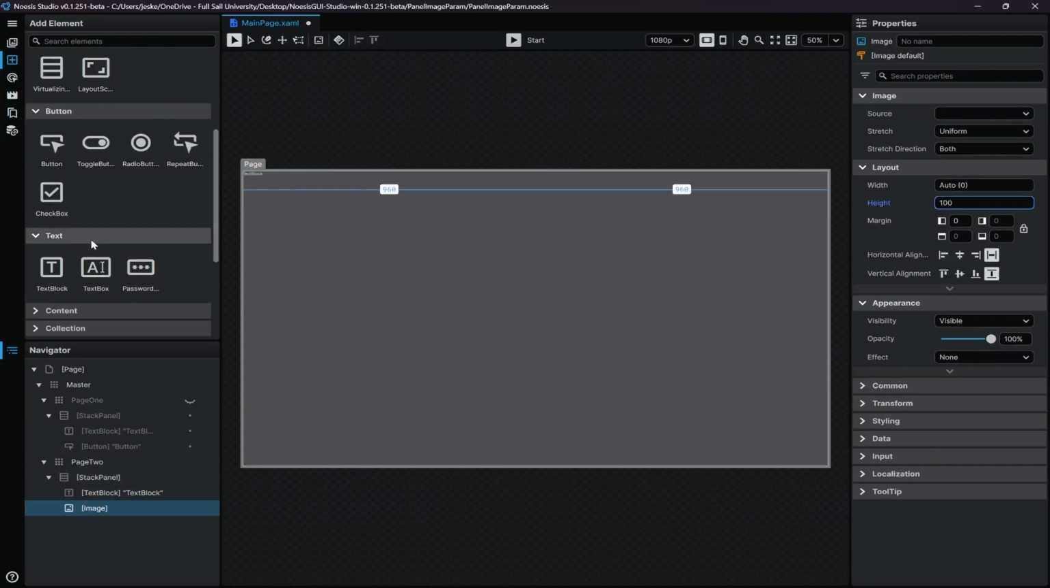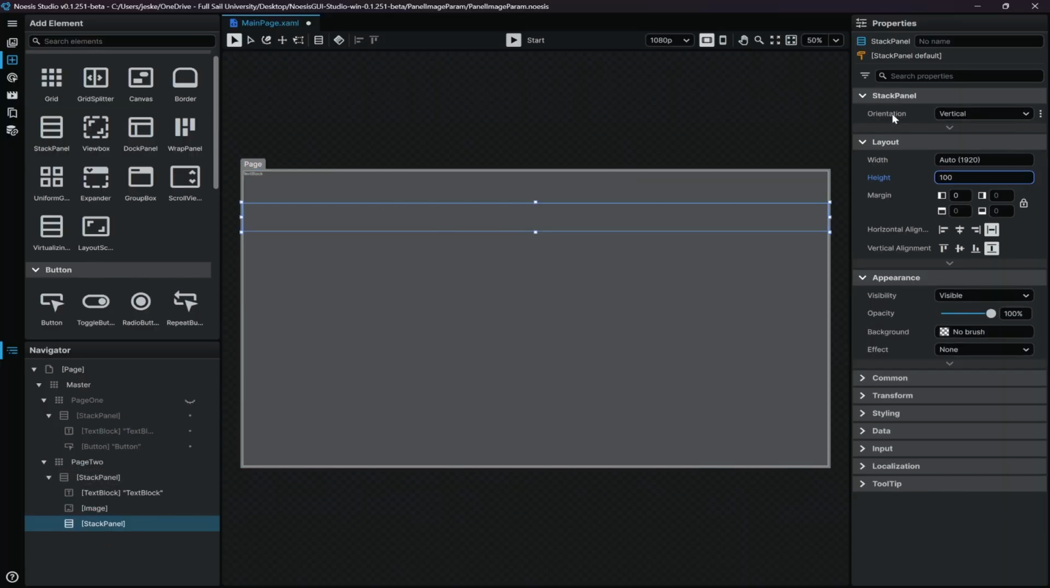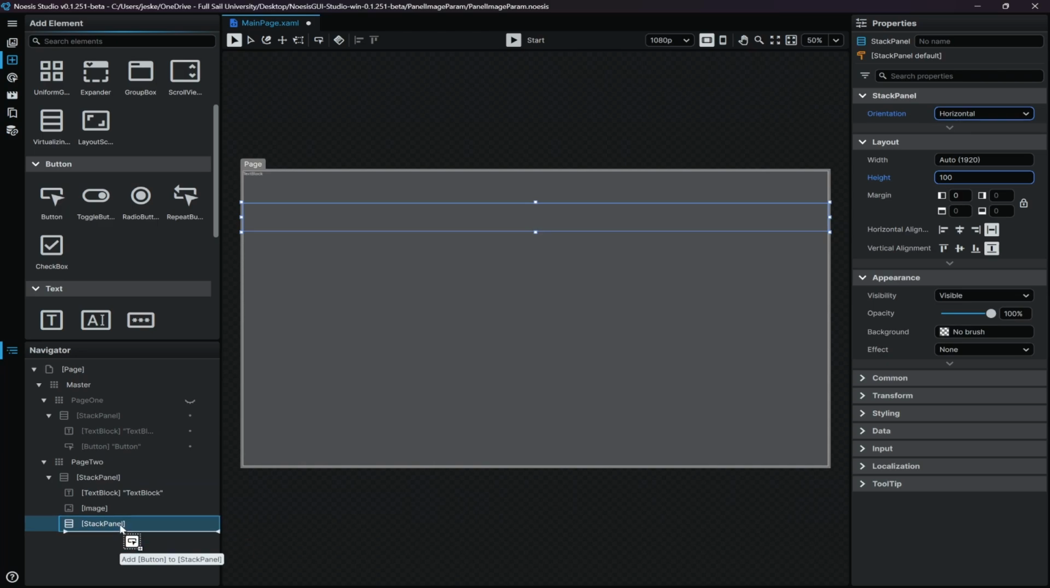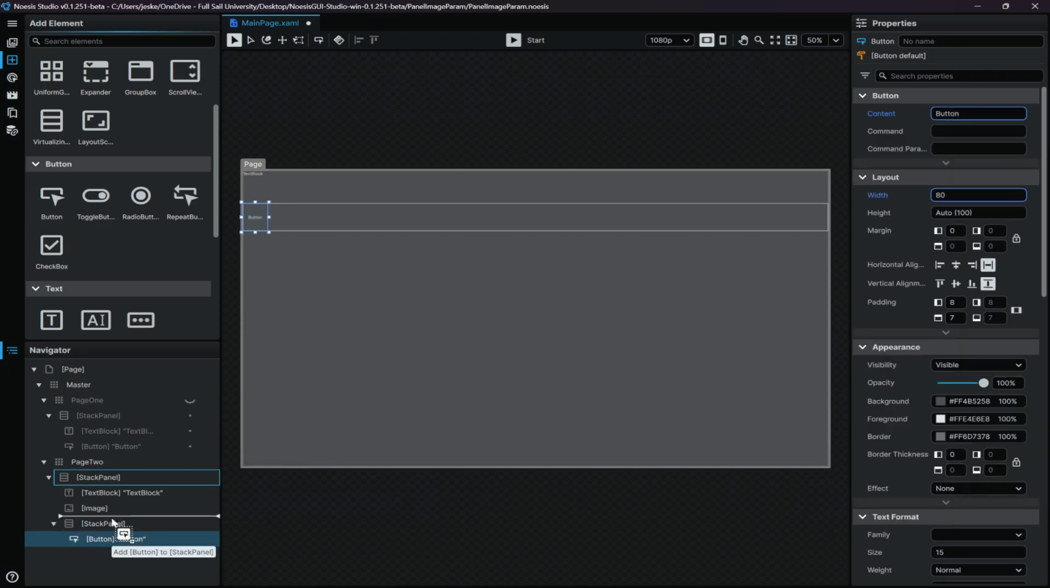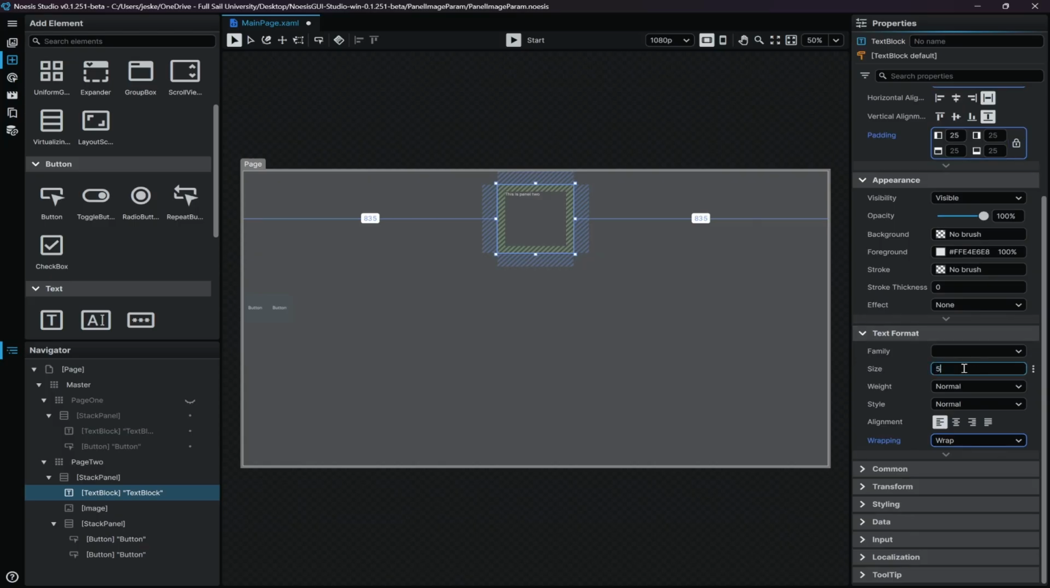And then we're going to add another stack panel. But this time we're going to set the orientation to horizontal, and we're going to add 2 buttons. So button 1 and button 2. For this one, the text is going to say this is panel 2. We're going to set the width and height to 250, give it a 50 margin, set the padding to 25, and then we're going to increase size to 50 and make it centered.